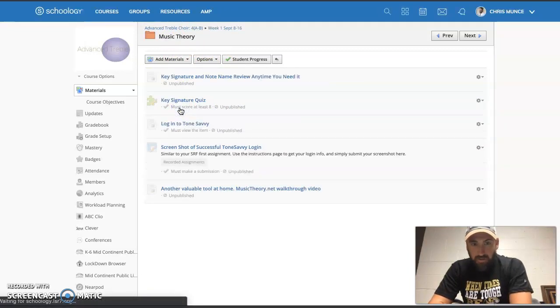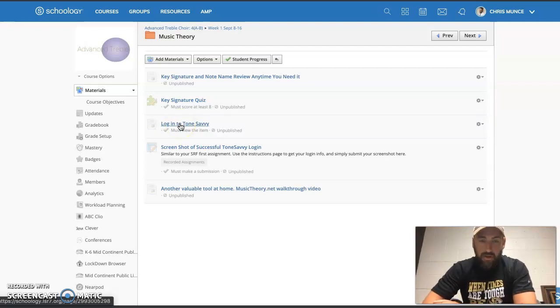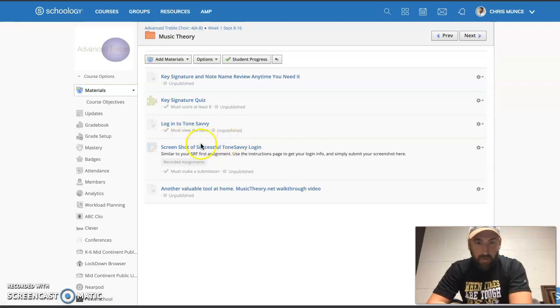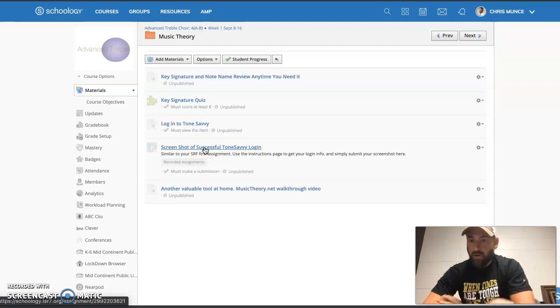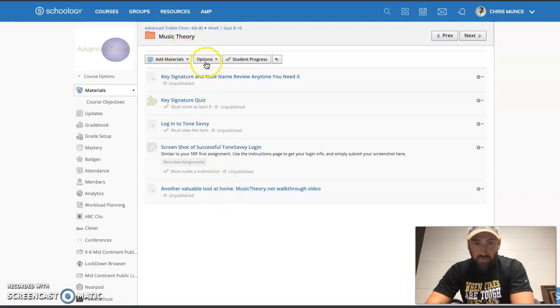Now I'm inside the music theory folder. We've got some video instructions loaded into each of these, with instructions to log into another website called Tone Savvy, and this is how we'll deliver some music theory knowledge assignments over the course of this semester. Similar to Sight Reading Factory, we're going to get you logged in the first week. That's going to be the main assignment, and make sure that you are correctly assigned within a class on Tone Savvy. And then there's one key signature quiz in the first week just to make sure you're caught up on those.